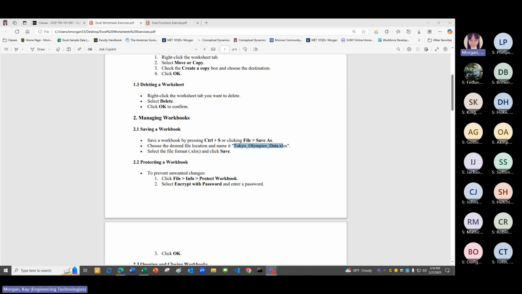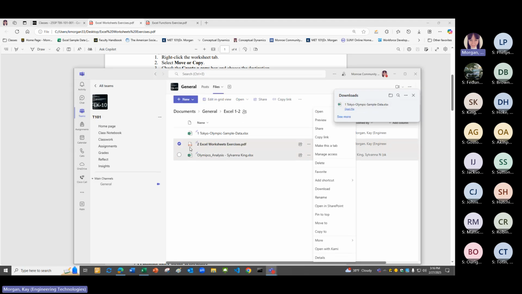I put it in the chat: how to name and save your workbook. So instead of Tokyo Olympics data, make sure you add your first or last name in front of Tokyo, so that way I know that is you, and upload it to the Excel 1.2 folder. So make sure you upload it right here. So I should see your stuff.